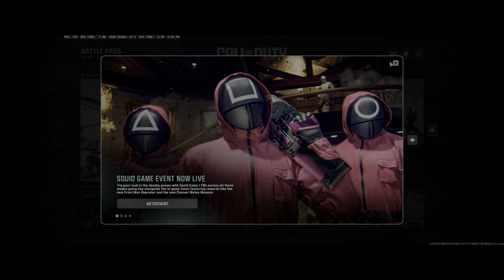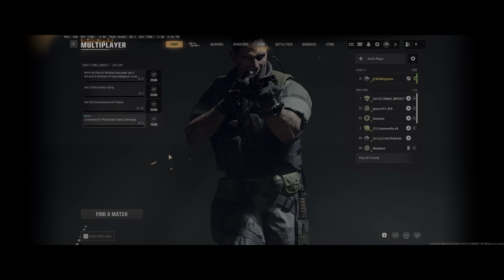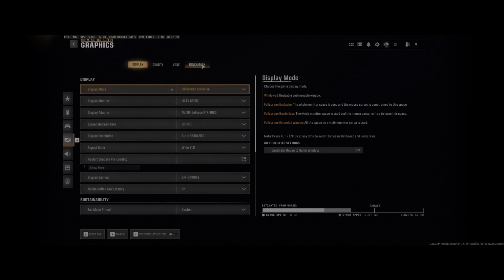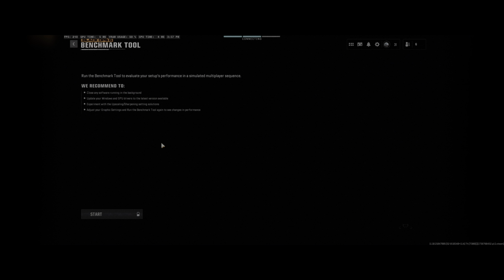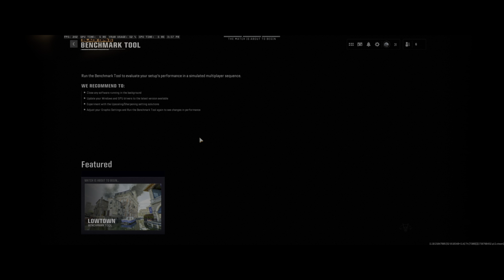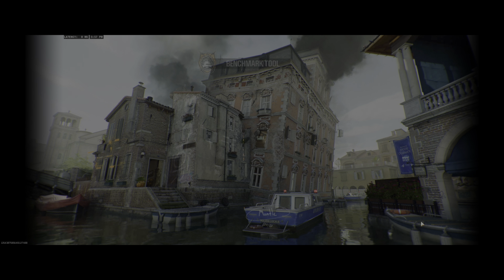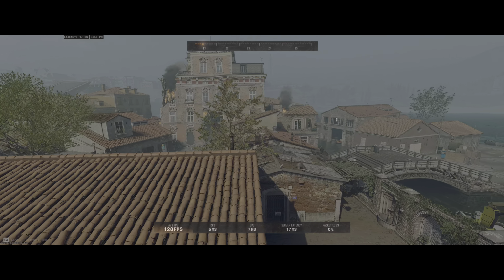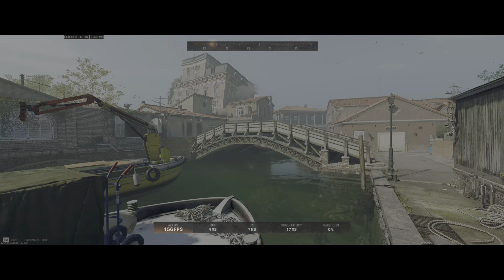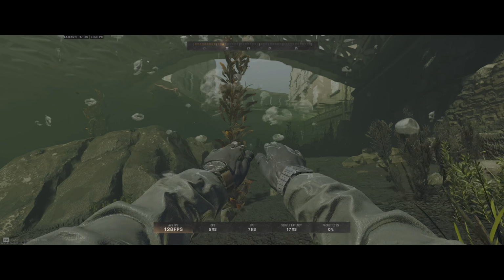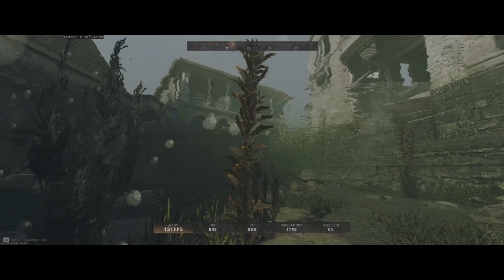So dropping back into Call of Duty. Multiplayer is the only place you can run this benchmark. Graphic settings, benchmark settings are the same. Go ahead and start. And let's let the benchmark run and see what we get this time. Here we go. So looking pretty much right where we were. I don't really see any differences whatsoever. But we'll see what the final result is and get them up side by side when the video finishes.